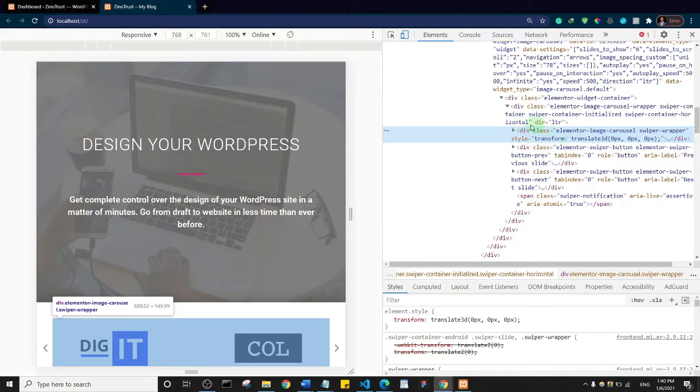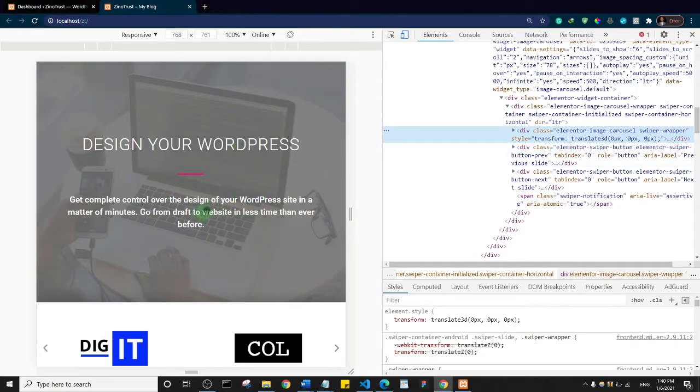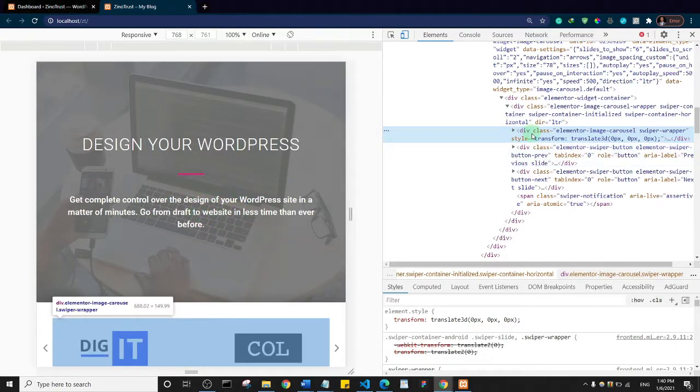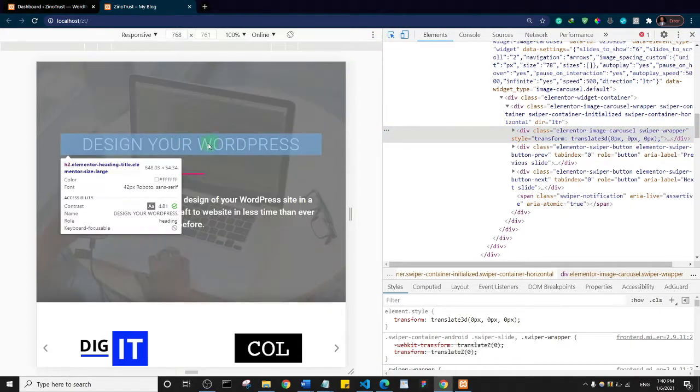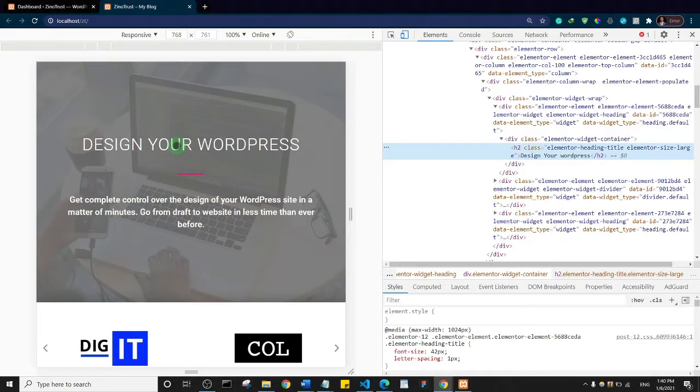So basically if you select any of the elements on the page, it will highlight the code for that element, and just look out for anything that has a class. Okay, so right here you see that we have this class equals Elementor image carousel swiper wrapper. What I'll do is I'll select this icon again and I'll click on something else. So maybe I'll click on this one, and you see it says class element heading title blah blah blah.